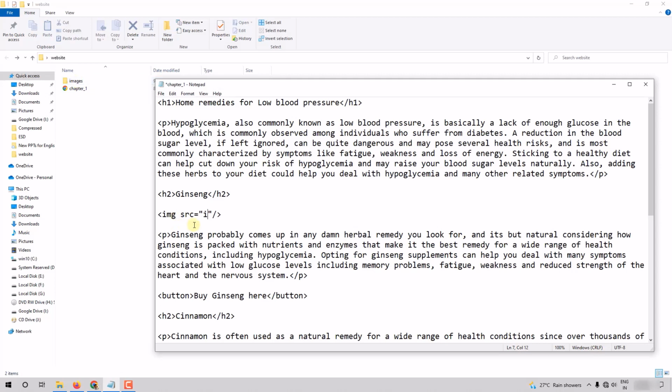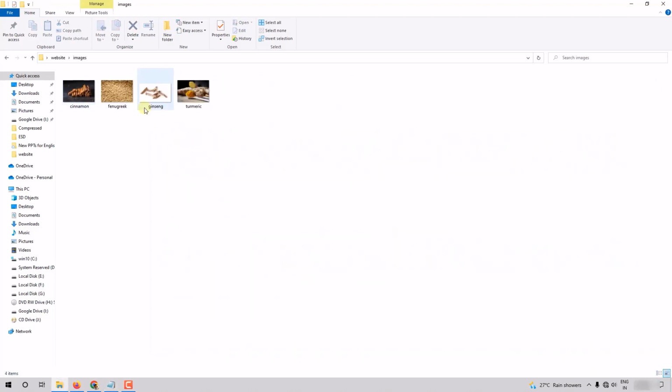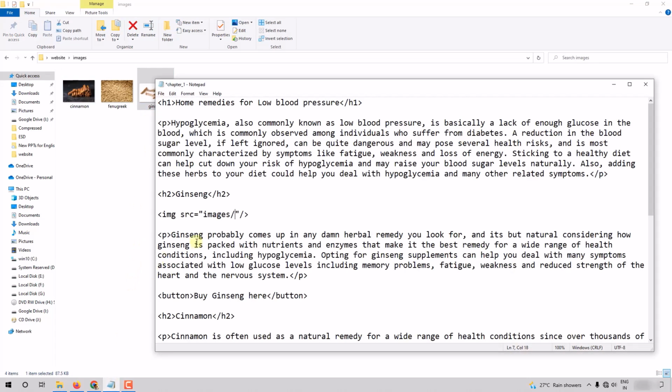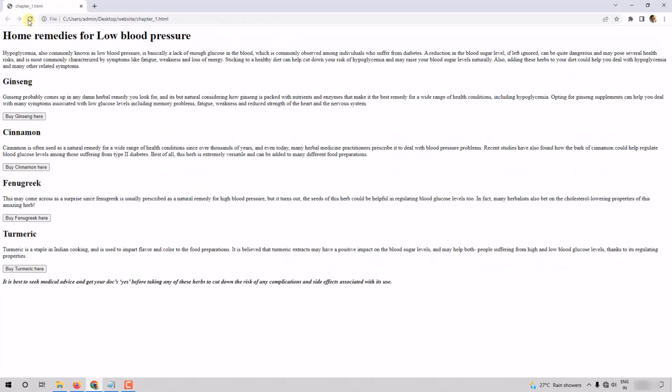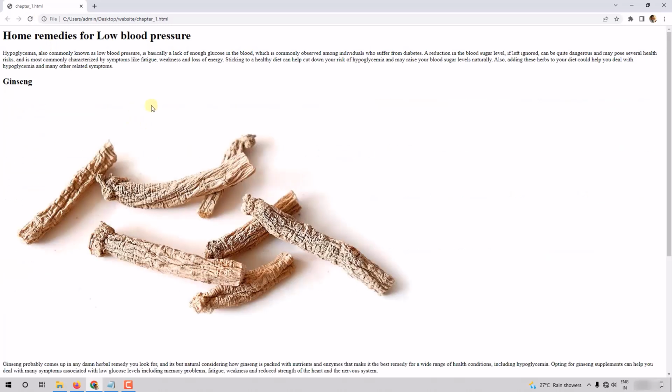So I have to say images and /, and what is the file name? ginseng.jpg. We must also mention the file extension, ginseng.jpg. Now let me save this. Control S to save, or go to file and select save. Come back here and let me refresh it. You can either click here or press F5 on the keyboard, and I have photo of the ginseng.